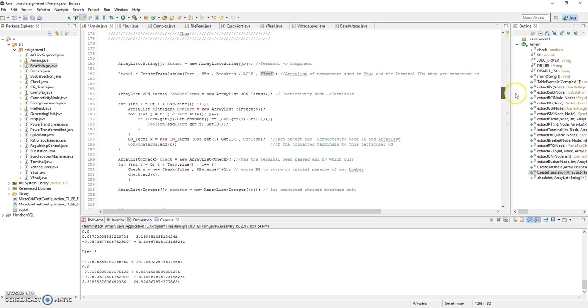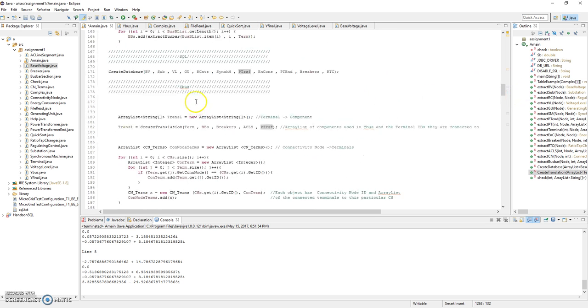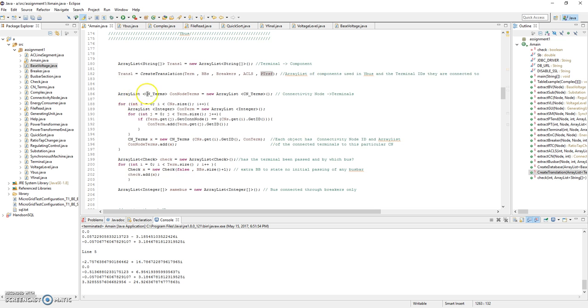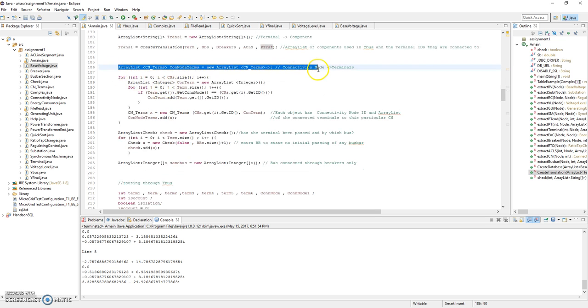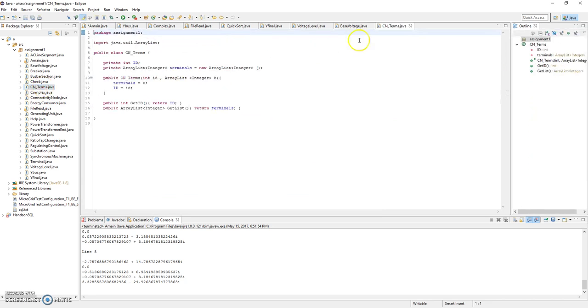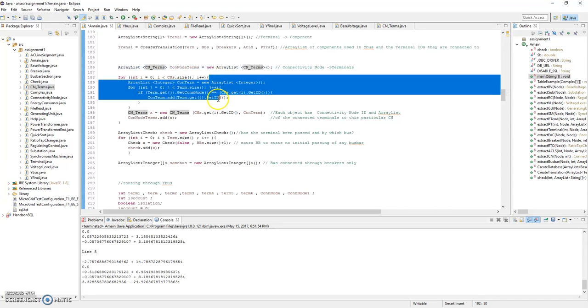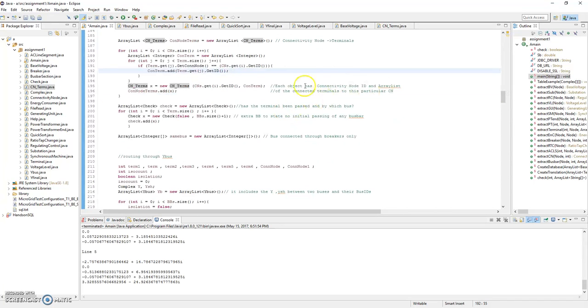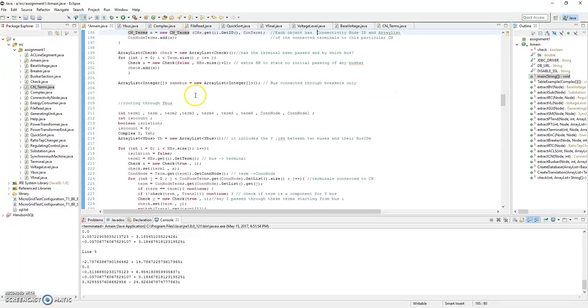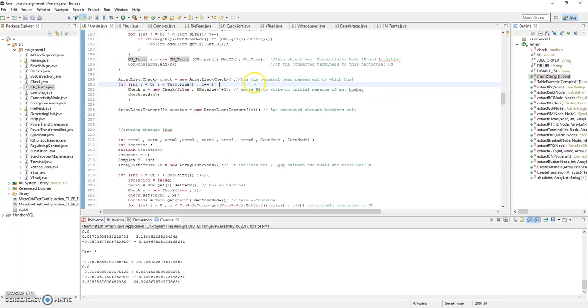That's the translation array list. And after that we create, we refer to a class called cnterms, and this will have inside the ID of a connectivity node, and then an array list of all the terminals connected to the connectivity node, and that's where we fill it. You can see here. And then we create an array list called check.